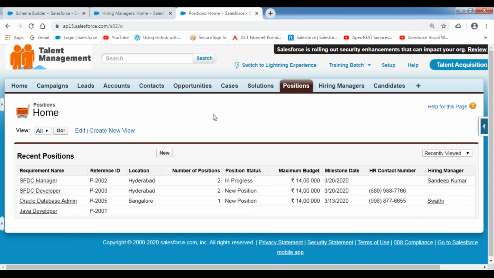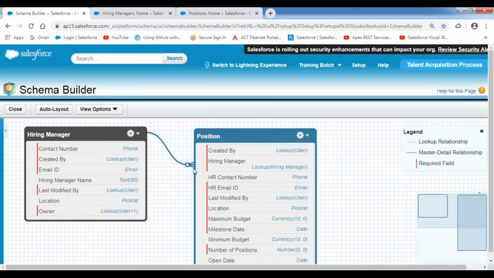Okay, now between these 2 objects, hiring manager and the position, currently we have a lookup association. Now I want to convert this lookup association into master detail. Then tell me what we can do in this case. In lookup, what is the base functionality? A child record may be associated with the parent, or may not be associated with the parent. Okay, that is the basic functionality of lookup.